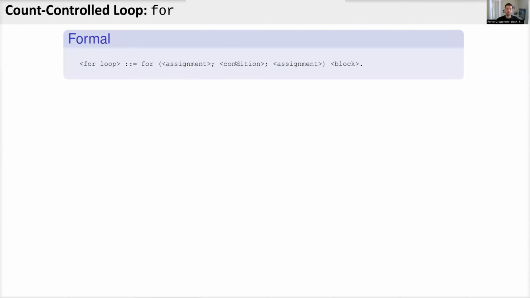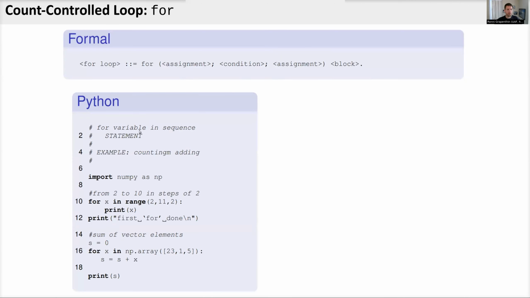Then we check for a condition. So has the counting variable reached the upper limit, the number of iterations that we want this for loop to be executed? And then an assignment, which changes the value of the counting variable after execution of the block. Okay, sounds perhaps a bit esoteric, so let's look at it in some examples here.